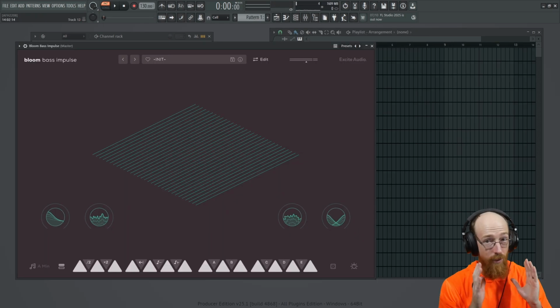All right, so we're going to be checking out the Bloom Bass Impulse, and we're going to be making some music with it as just sort of a way to check it out.